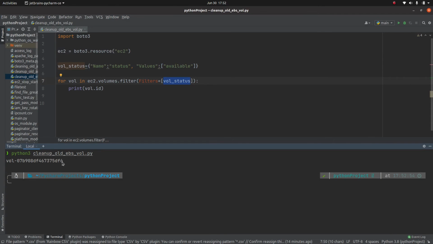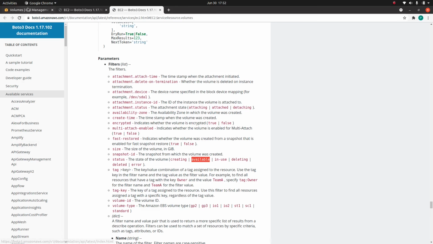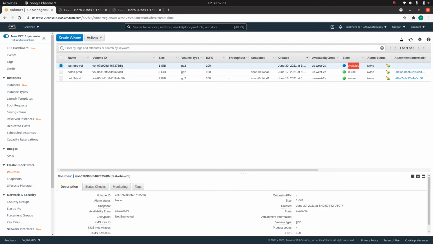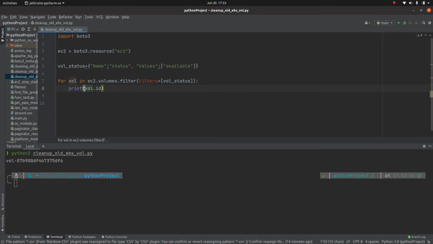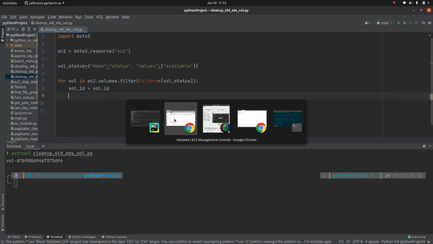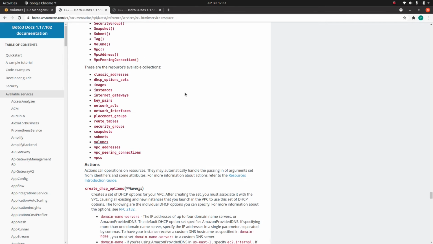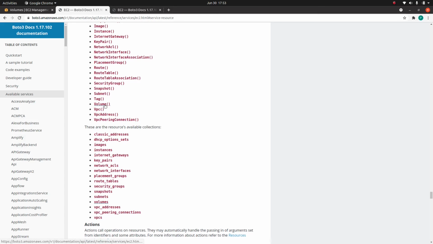So now you got this 5D46, and we can confirm that this is the volume we are looking for. Now we got this. The next step is, let's create a new variable called vol_id, which is going to store this volume ID. We can print it out. We already know what the volume ID is. Now go back to the Boto3 documentation and look for something called volume, and I will tell you why we are looking for this.